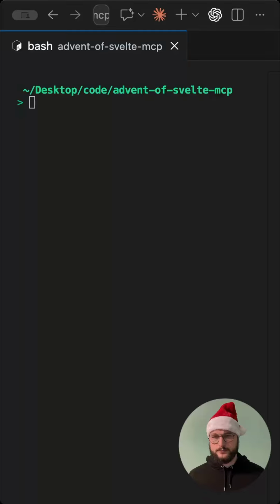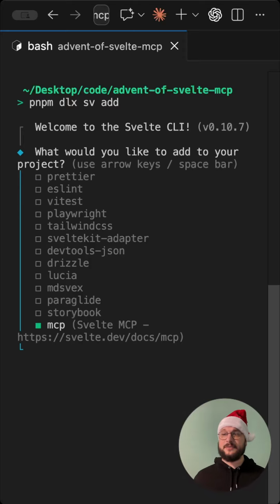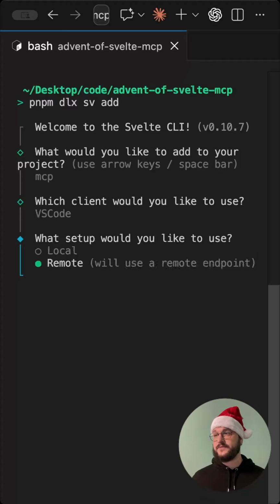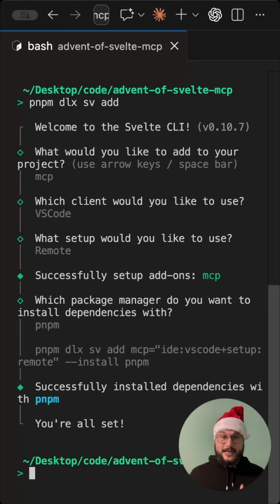Right on it. Alright, let's see how to enhance our editor with Svelte MCP. We can use the svcli, pnpm dlx sv add, and select the MCP in the list. It will ask which client we would like to use, in this case VS Code, and what setup we want, like local or remote. I think remote is fine. We can install with pnpm. This will create an agents.md that will instruct the LLM on how to use the MCP server, and it will also add the required configuration.